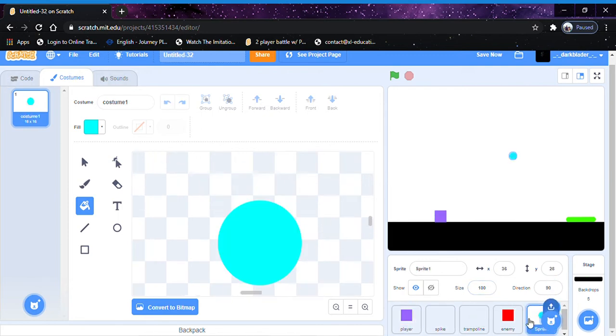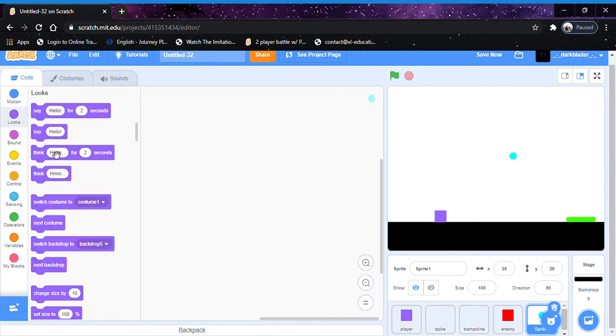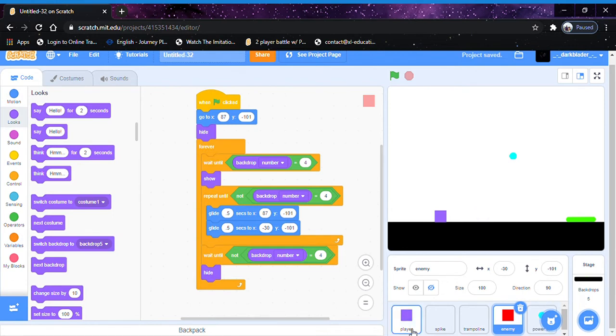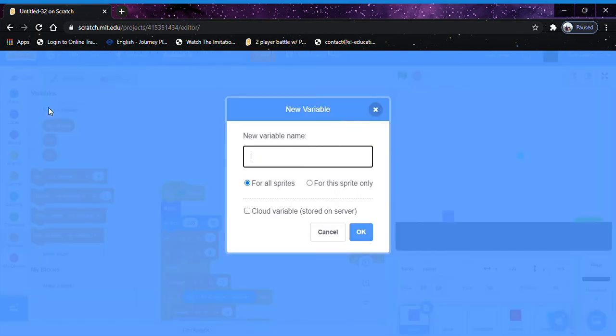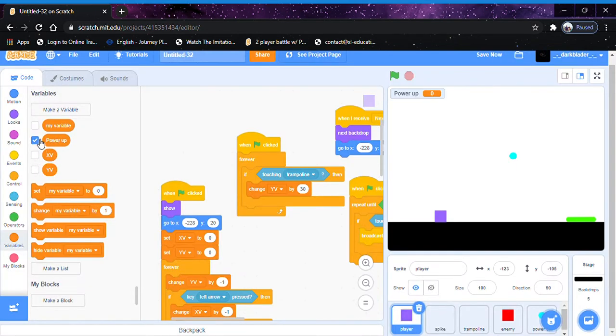I don't know about you, but okay. So let's start off by naming him. Let's say power up. I misspelled power up. So we've got all of this stuff. So now we need to go here. Let's make a variable. Make sure this is for all sprites, not for this sprite only. So let's make this power up. Okay, so we've got power up here.